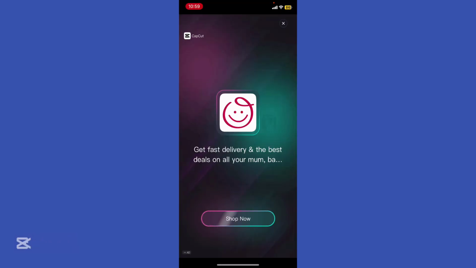Hey guys, what's happening? How to cancel Pro subscription in CapCut, right?